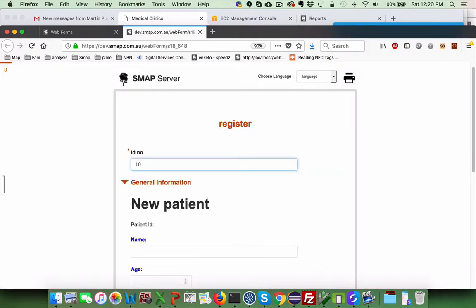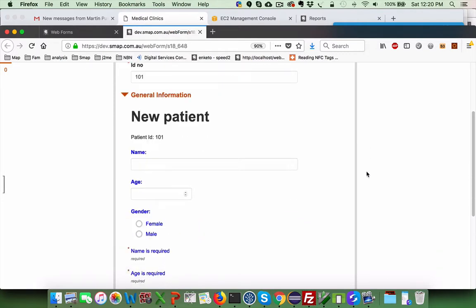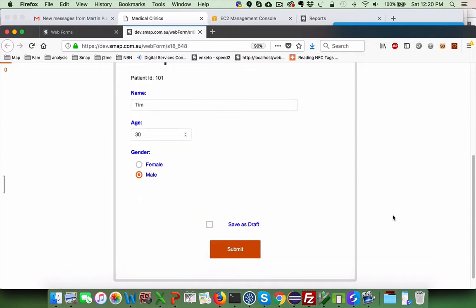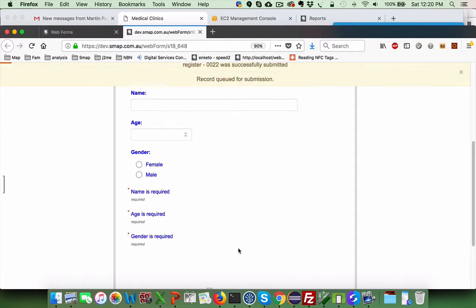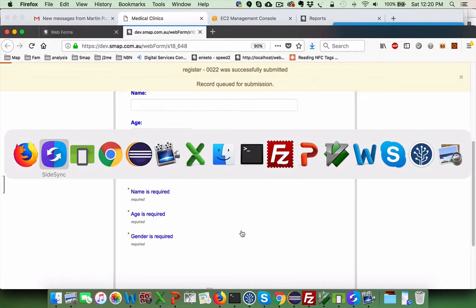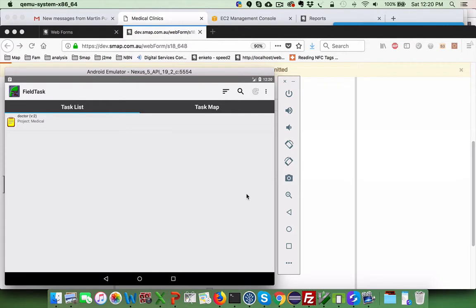So I'll enter an ID, and there's no existing information on this patient, so let's enter a name, say Tim, age 30, gender male, and that's all the information we have to provide. So submit, and now we switch over to the doctor's tablet.